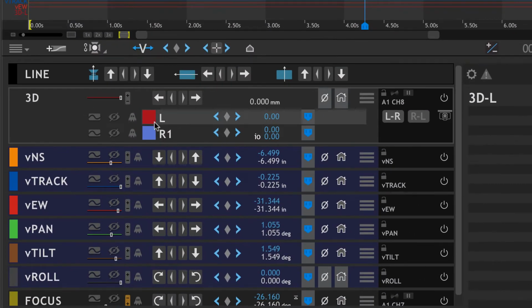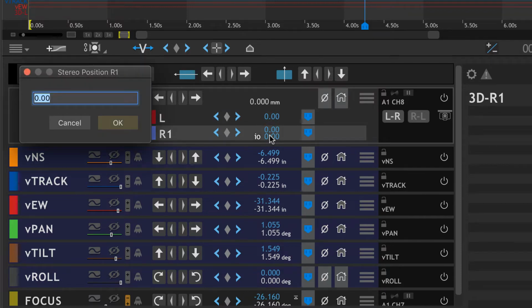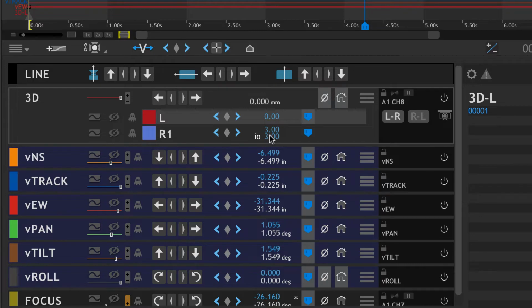Now, if you notice here, the left eye has the zeros here, and then the right eye has the IO, and you have a number there. You could actually just type right in here what you think your IO is, especially if it's just going to be one setting for the whole shot. So if you know this is 3 millimeters, you go in here and say 3. And now you have an IO of 3.